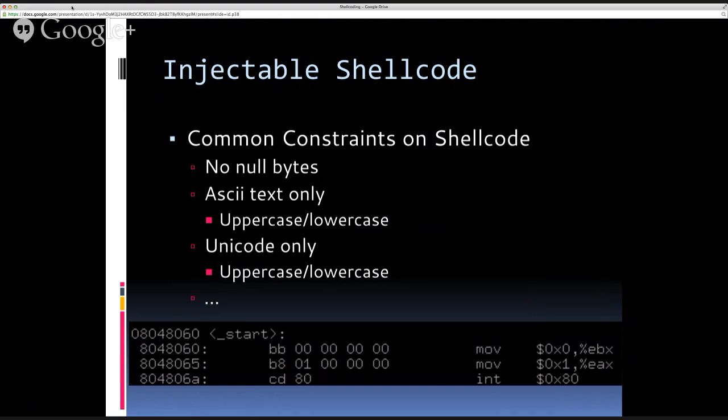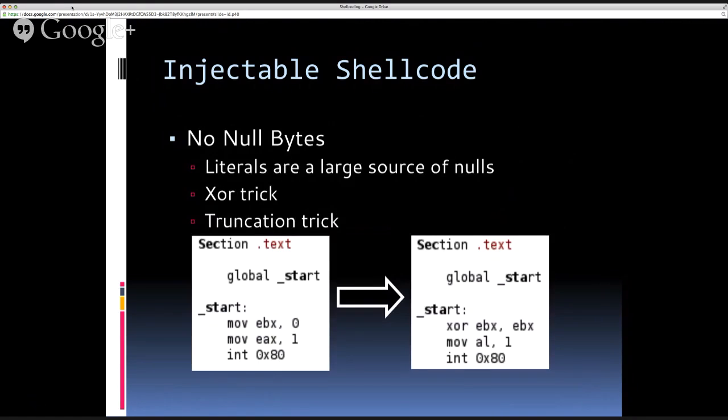The other thing is that these null bytes are just taking up space. In general, you want your shellcode to be as compact as possible. There's no reason to have big, long shellcode if you can avoid it. So this gets to the notion of injectable shellcode: taking the code that we wrote before, which was very intuitive and easy to understand, and making it functionally equivalent but with zero null bytes.